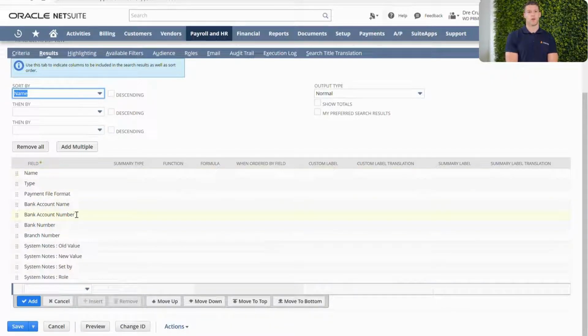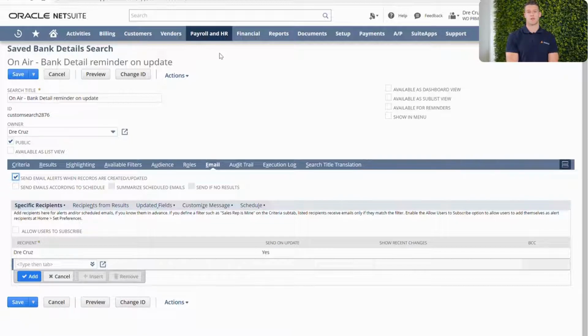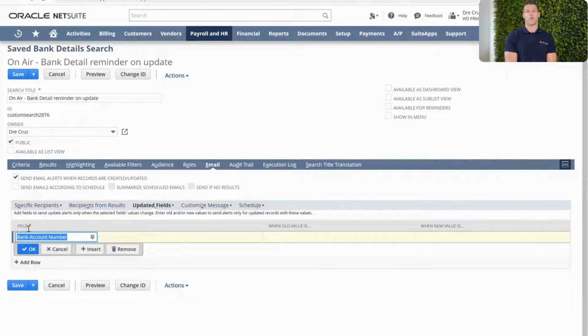This time, when I look at the auditing, I want to specifically be notified when the record has been changed instead of just created. So the setup looks very similar, except in this case, I'm going to check the box to send on update, and more specifically, I'm going to make sure that I'm checking on the bank account number, and then that way, that is the trigger to send the email through to myself so I can be notified when this change occurs. As you can see on the screen, here's the email of what that would look like.